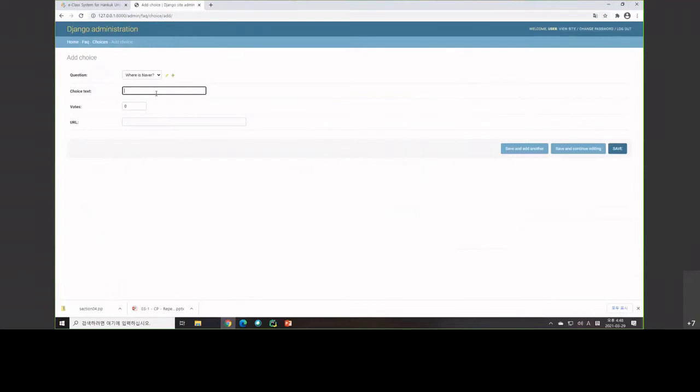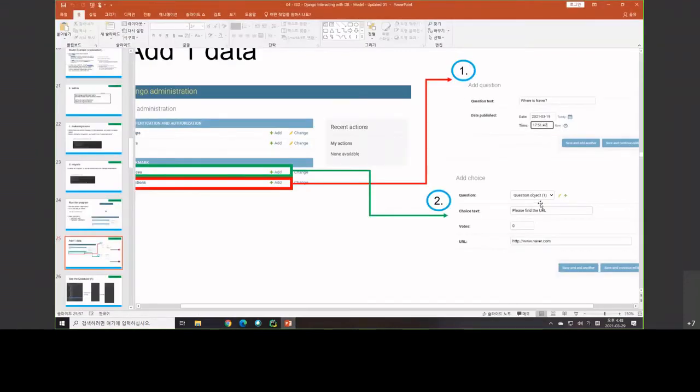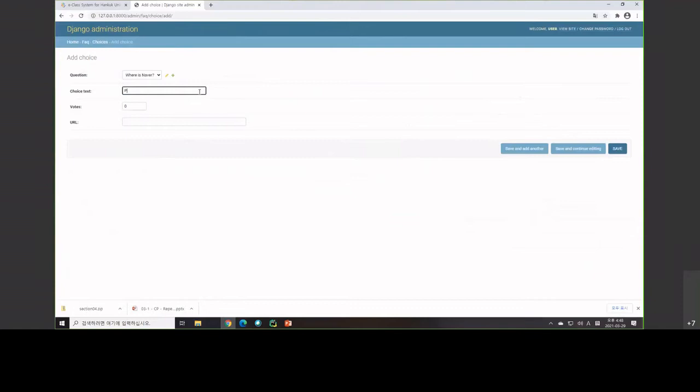Oh, you can see the text. So you can see the text, not the same with what I explained here, question object one, because this one is just using the object without the string. I will explain to you later. And then choice text, please find the URL. This is only for example. Okay, so you can type anything actually. But now let's just follow this one.